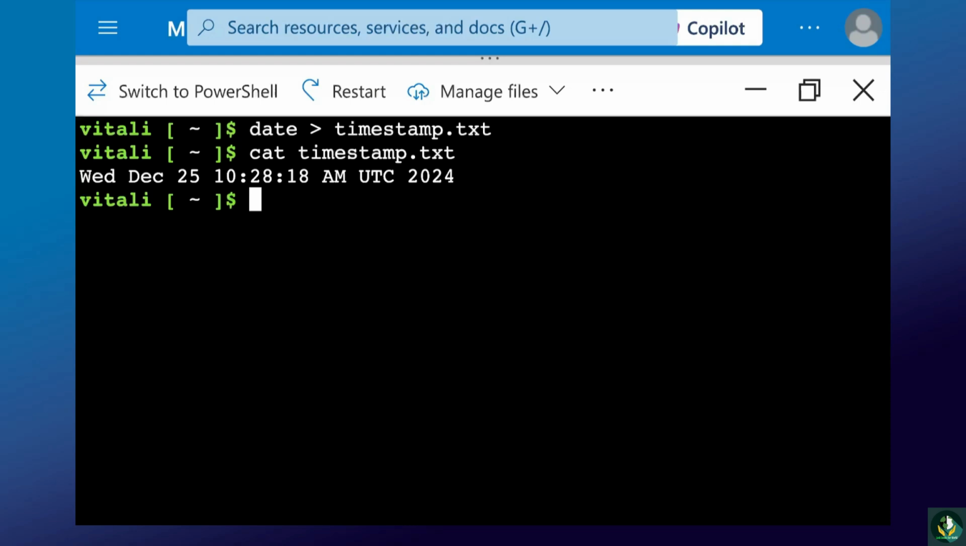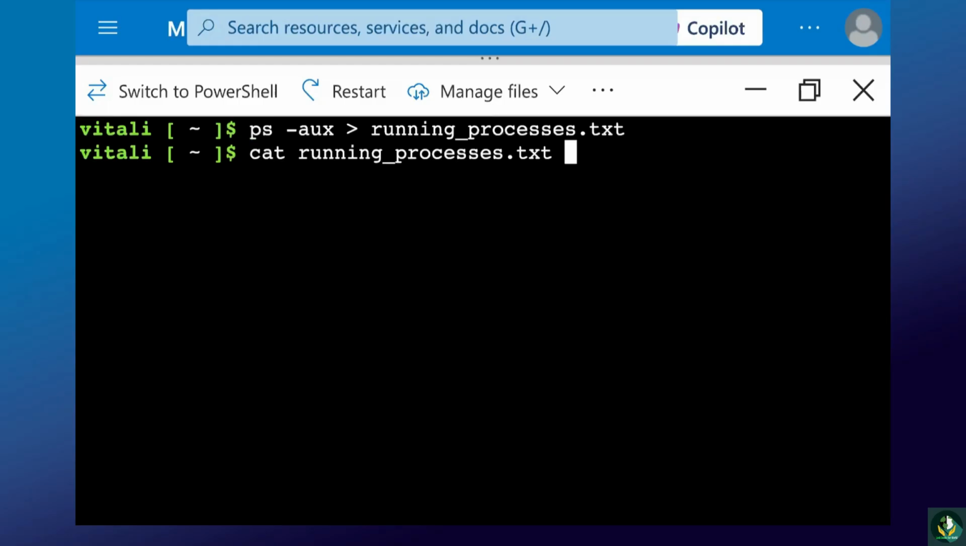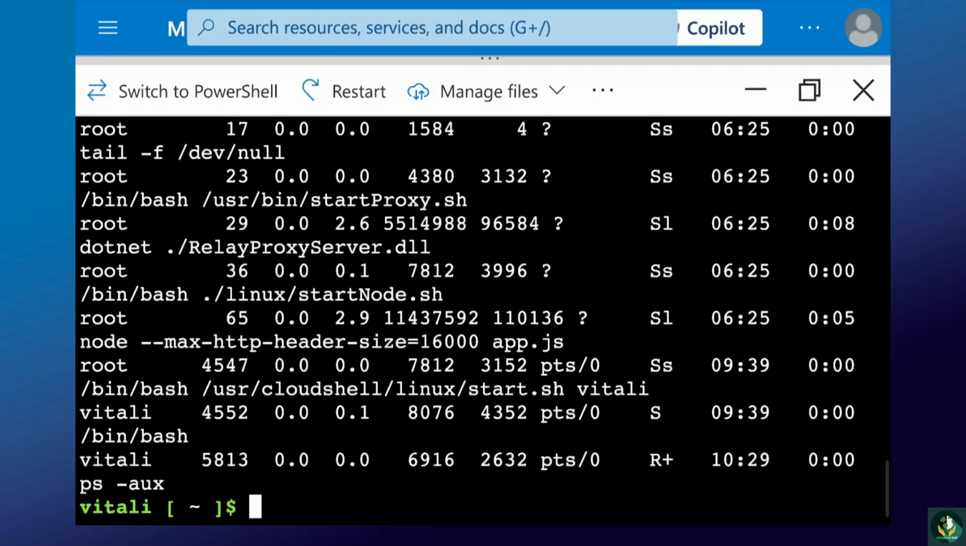We could also store, for example, the result of the ps command in the running-processes.txt file. Let's type the following: ps aux, and we'll redirect it to the running-processes.txt file. Again, if we cat the running-processes.txt file, we'll get the output saved in this file.